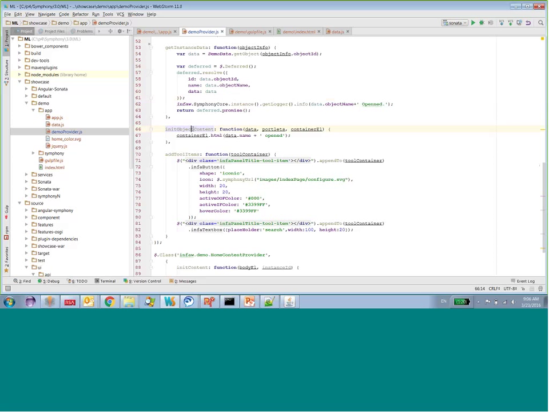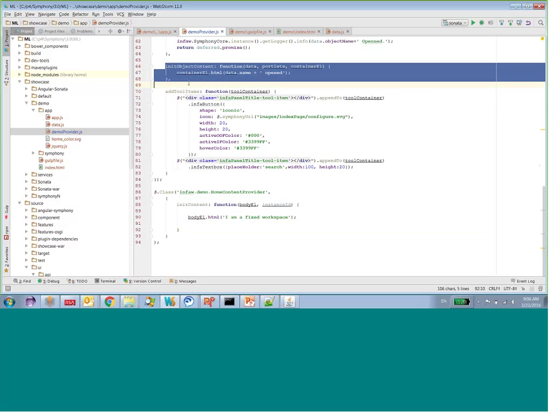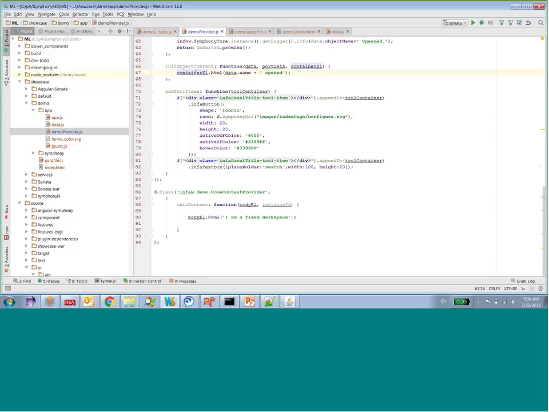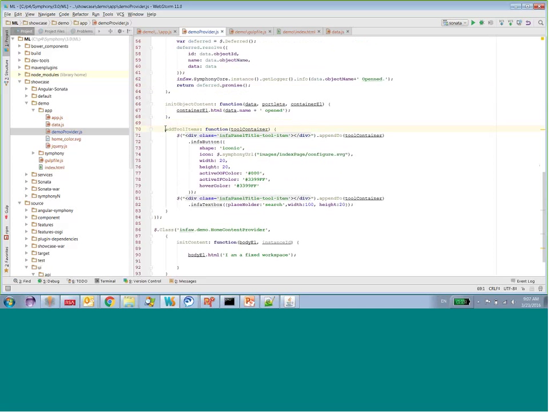So after we get the data to open the instance in the asset workspace, same as the content for the fixed workspace here, you also need to populate the instance workspace. So again, we have the container element, and you need to inject whatever content you want in this DOM. So here I just print a simple message that this object is open. And here I also implement a function called add tool items, and it will add some extra tool items in the toolbar on the top of the workspace.